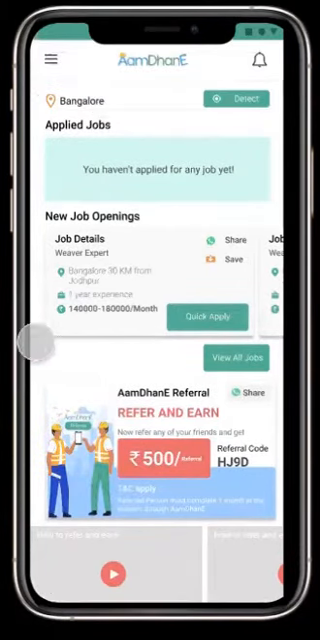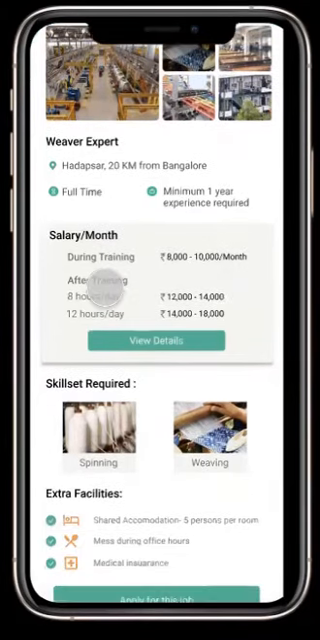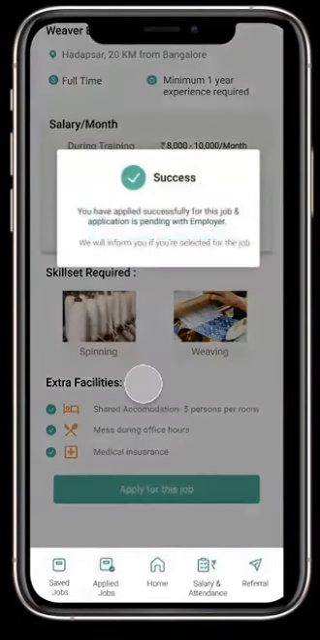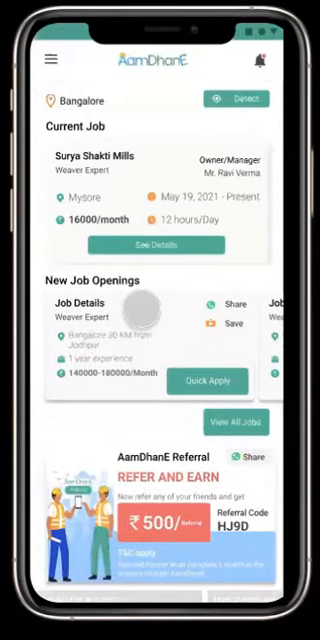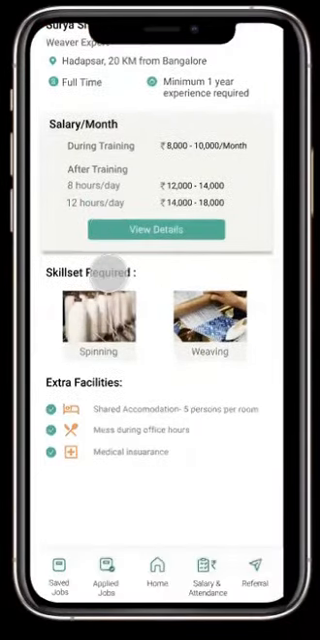Now we'll quickly walk through how to apply for a job. Once you apply on quick apply, you will get all the details of the mill, from the photos and videos of the mill, working conditions, the accommodation, complete transparency about the salary, what skill set is required, and what extra facilities there are, like medical insurance and so on. Once he applies for the job, he can go back and view all the jobs, which will show his current job and all the new jobs as well, where he can see the details of the mill he has applied to.